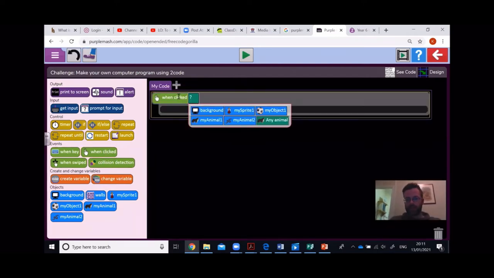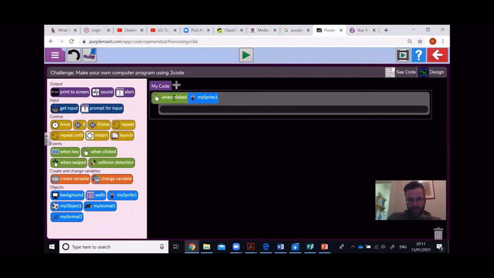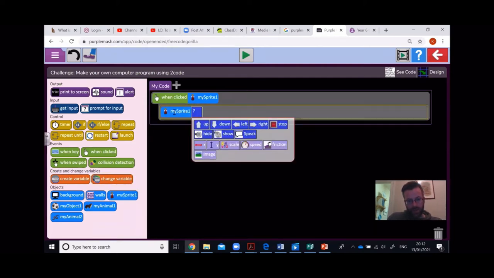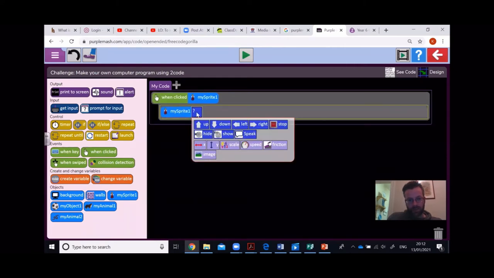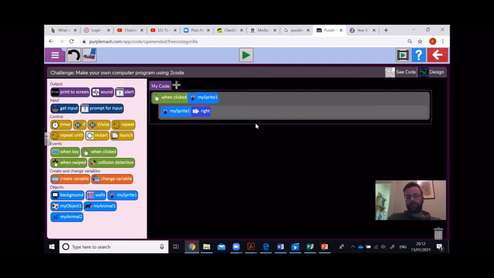So what that is saying is, when this thing is clicked, okay? So I'm going to say that when my character is clicked, now I need to get them to do something. So I'm going to click in this box, and then I'm going to say that that character is going to do something. So I drag that object over here, okay? And when I click my character, it is going to move to the right. And I'm going to stop there.